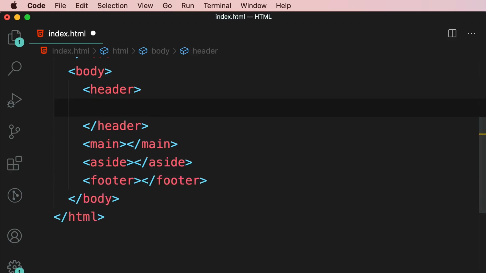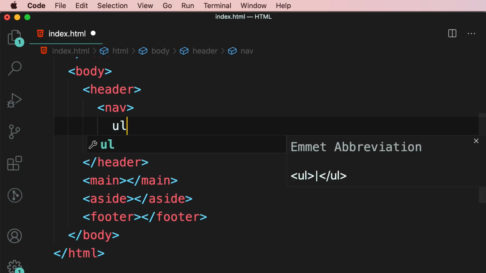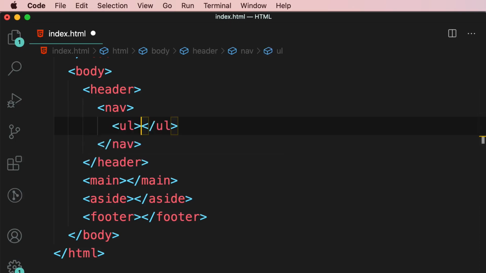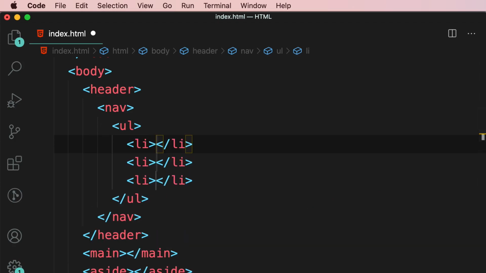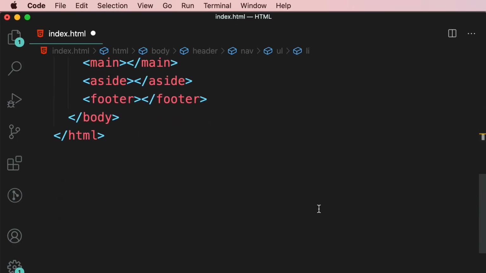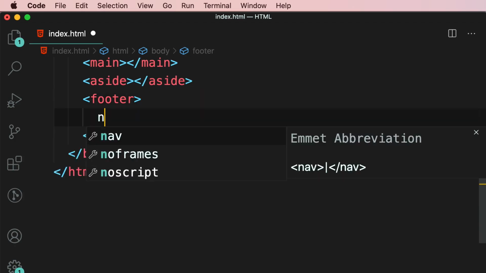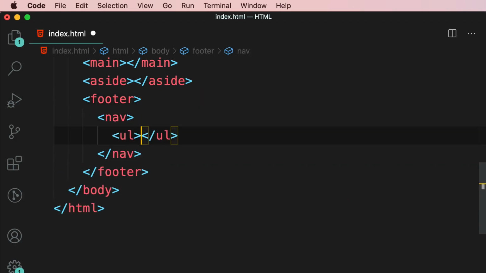Now in the header, quite often we have a navigation bar with a list of menu items. What element do we use to represent this list? We talked about this before. We use an unordered list. So here we can have an unordered list with a bunch of list items, okay? Now similarly, in the footer, we can have another navigation element with an unordered list. So we can have multiple navigation elements on the same page.